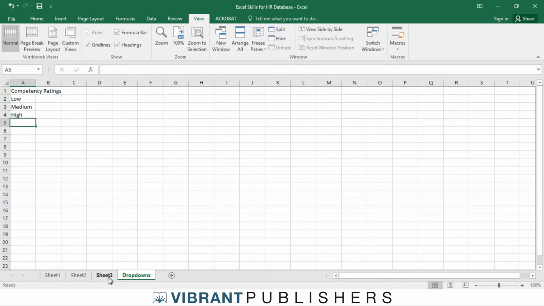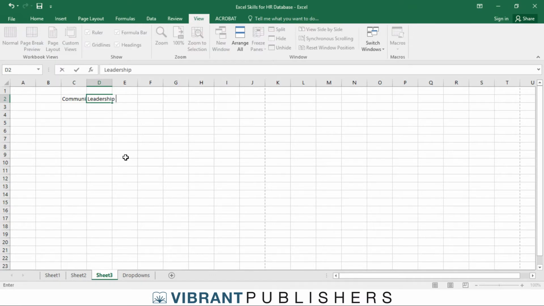And let's say that in sheet 3, that's where I'm building this tool, and my competencies are communication, leadership skills, emotional intelligence, etc.